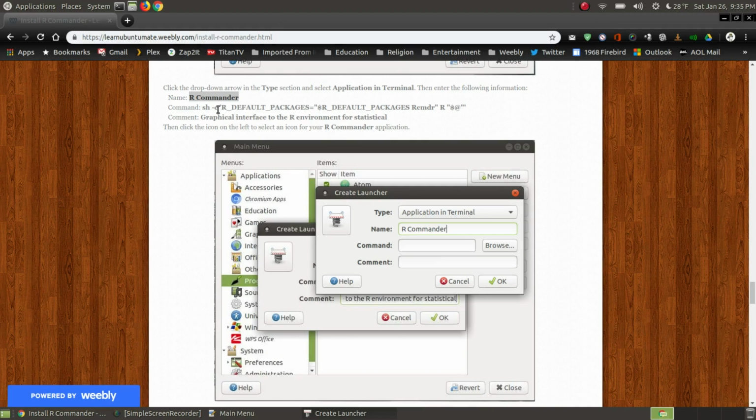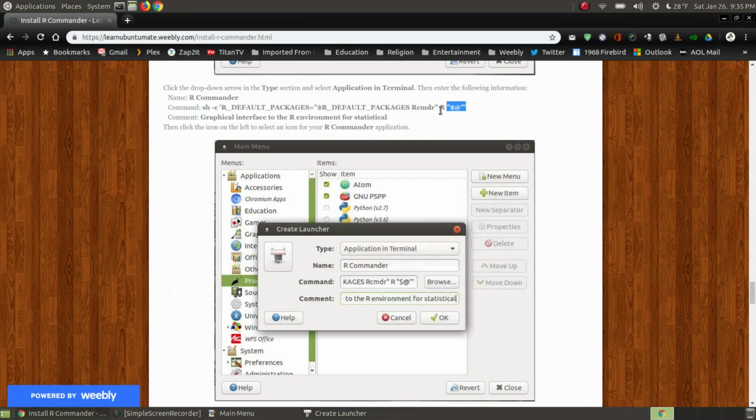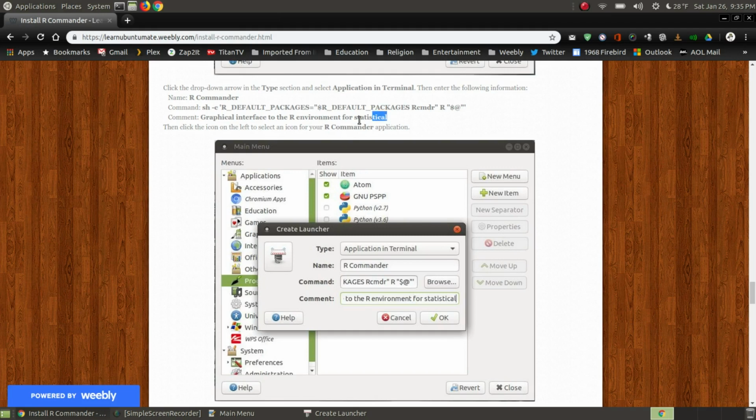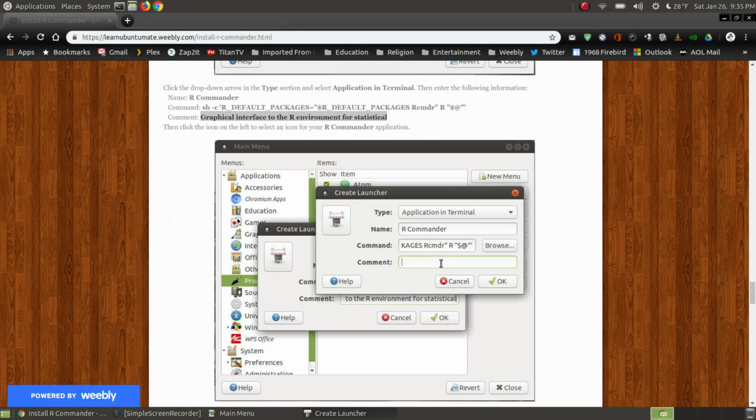And then where it says the command, this is important. You highlight everything that you see here. You copy, you bring up your launcher again, put the command in there. Just copy and paste. And then your comment, it's basically a graphical interface. The comment is not necessary, but if you're ever looking through your menu and making changes, if you forget what that is, this is to help you in the future.